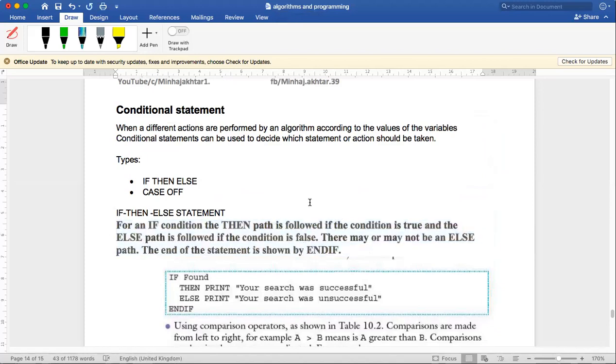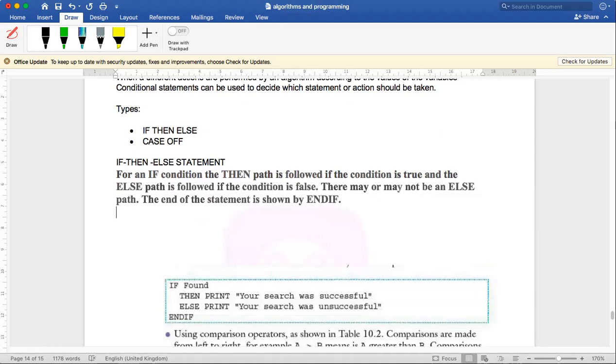Okay, so the first topic is the if then else statement. For an if condition, the then path is followed if the condition is true, and the else path is followed if the condition is false. Let me define it in a very clear way. In if, we have two things.